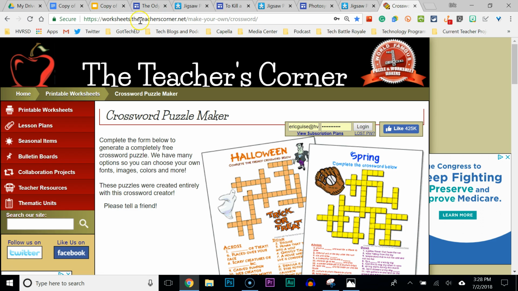So let's go up to a new search bar. I would just use the hyperlink that's found in the resources, and also in this slide for the professional development to get here. But if you type in the teacher corner and make your own crossword puzzle, this will come up.